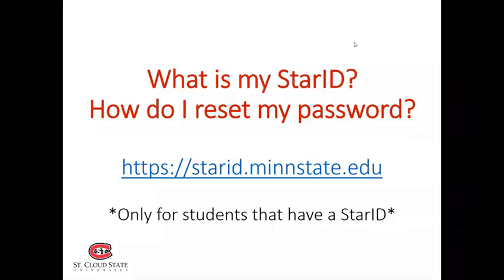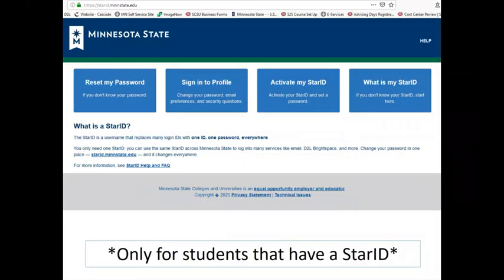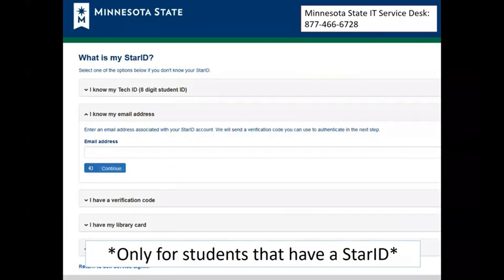If you can't remember your STAR ID and/or you need to reset your password, open a new window in a browser and go to starid.minstate.edu. Once you get to the STAR ID self-service website, you will choose the option that says, "What is my STAR ID?" Please also use this option for resetting your password. From here, choose the option that says, "I know my email address."